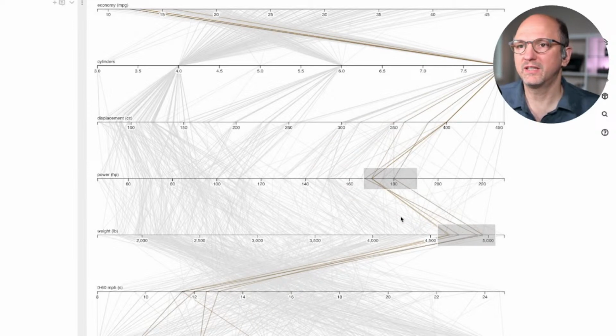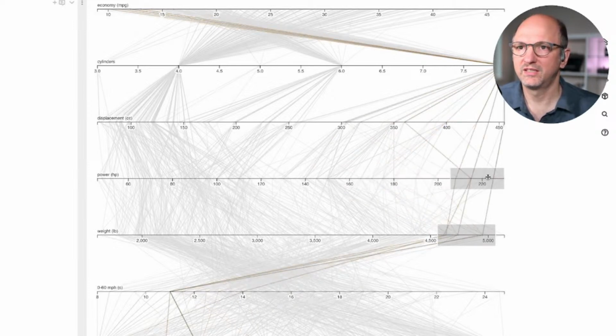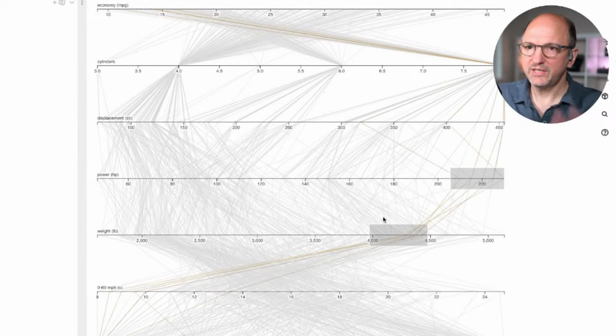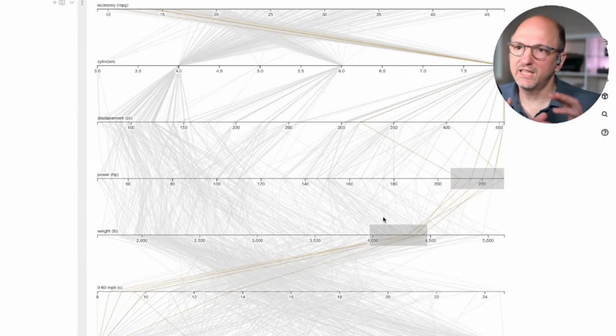And maybe I'm trying to find high power and low weight. So I can just move this here and move this one down. And well, there's nothing down here, but I can find the lowest weight at that high power range, which would be these ones here. So this is a way to explore the data and to really get use out of the parallel coordinates.